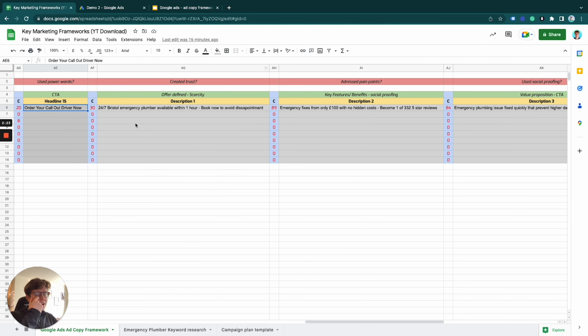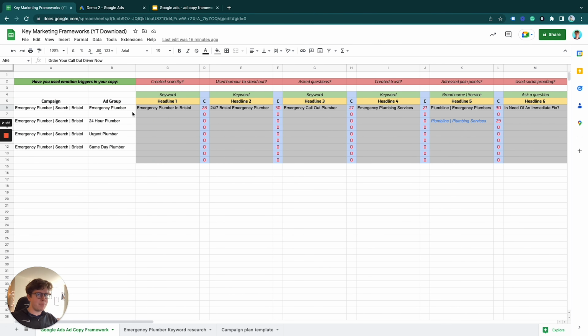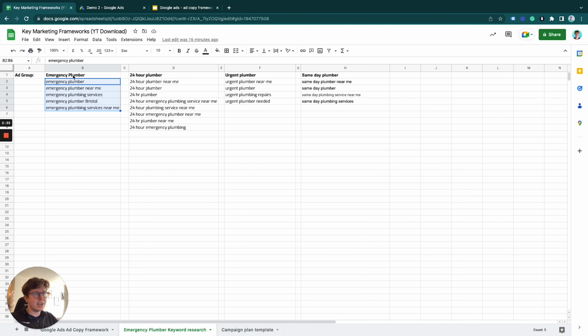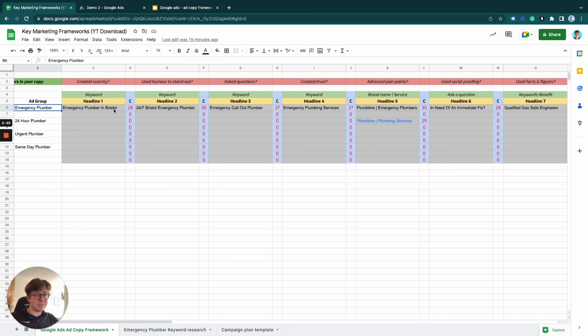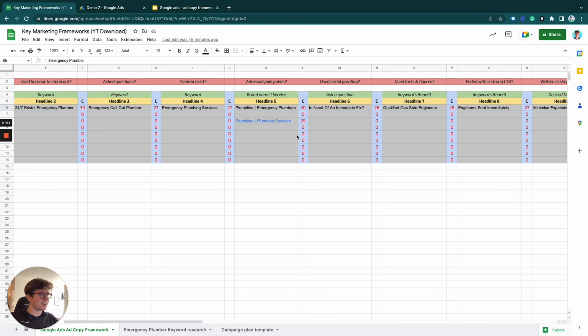Right, so let's go over the framework. For this example, I have used an emergency plumber in Bristol. It's a search campaign for an emergency plumber. Our ad group is emergency plumber, but from the keyword research we did, we found there are 4 different sorts of search queries for emergency plumber. This is emergency plumber, 24-hour, urgent, and same-day plumber. For this example, we're just going to stick with the ad group emergency plumber to not keep this video too long.